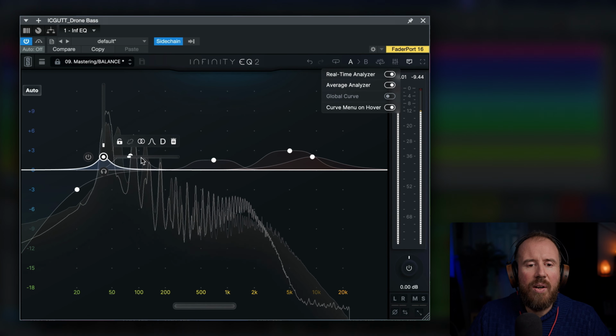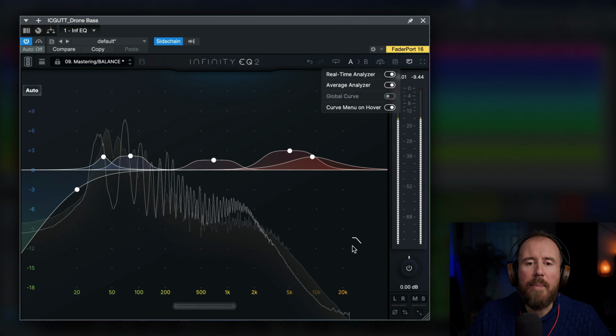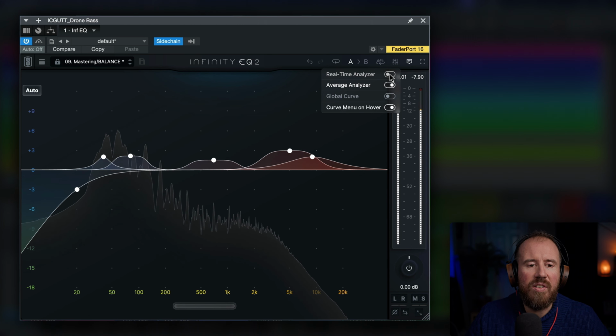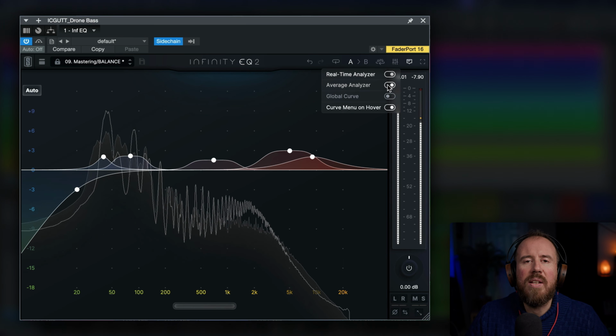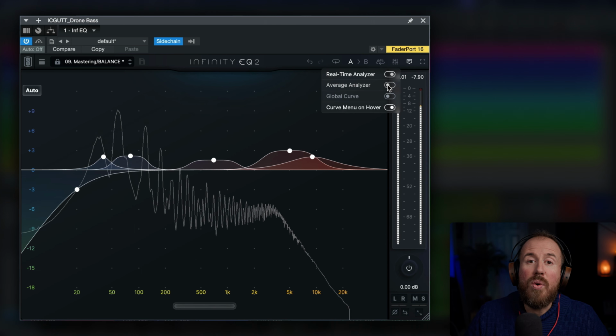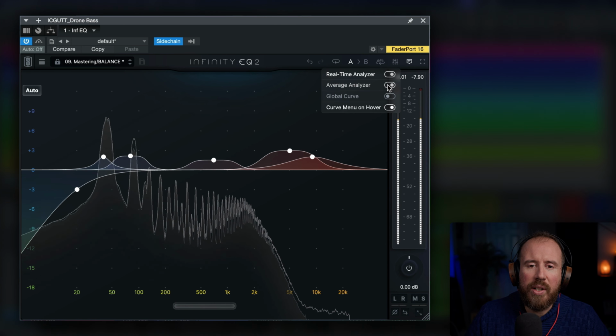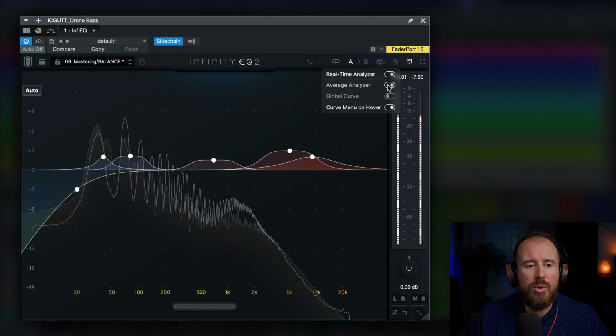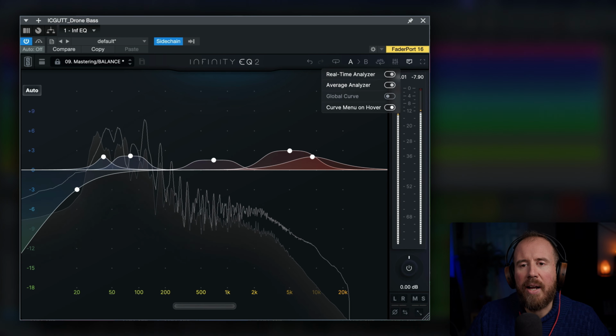Notice this white outline that we see over here. This is happening in real time. Take a look at what happens if I turn this off. We no longer have that option. Now, I'm going to re-enable the real-time analyzer. This time, let's disable the average analyzer. Now notice that we've lost our average. We can bring this back by enabling this option over here, and our average is back.